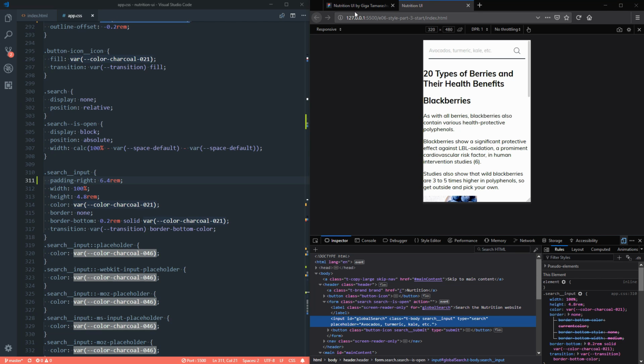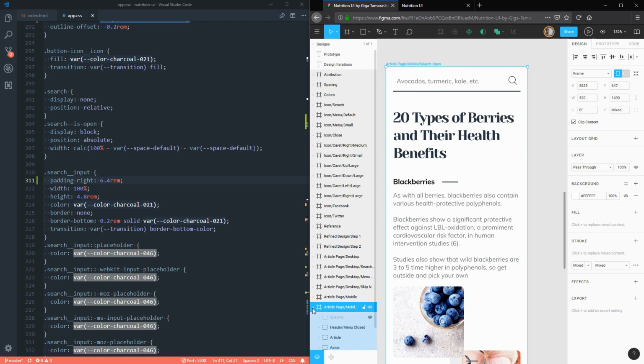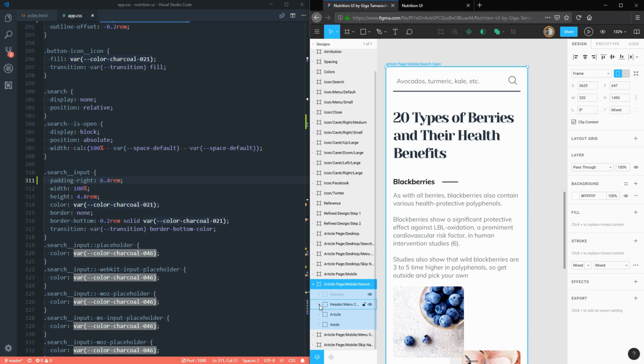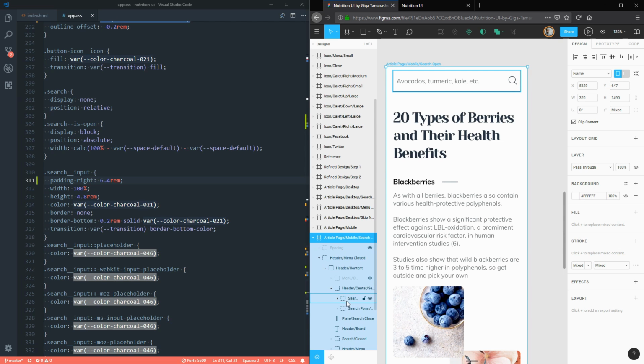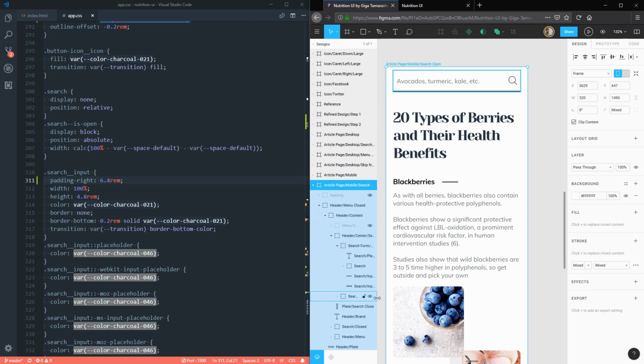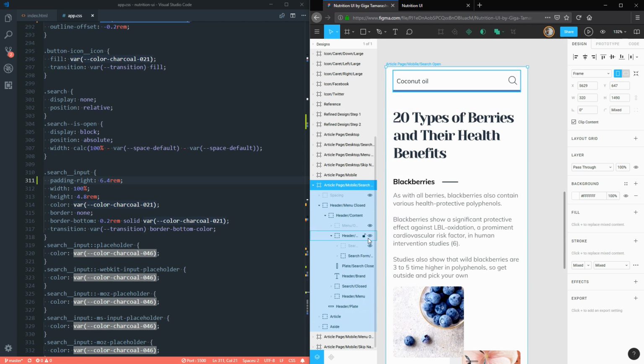Let's reference our design to see what else we need to add for the mobile open state here. We don't have our focus style showing by default, so let's drill down into our layers here in Figma. Go into our header content. The center of it, we have our search form. And if we expand our layers a little bit here just to see what we're working with, it looks like we have an empty version. So if we toggle that off, we should see our focused version.